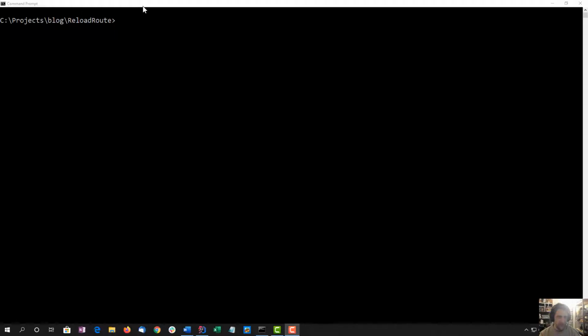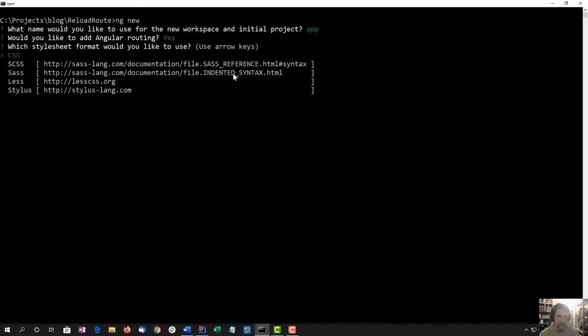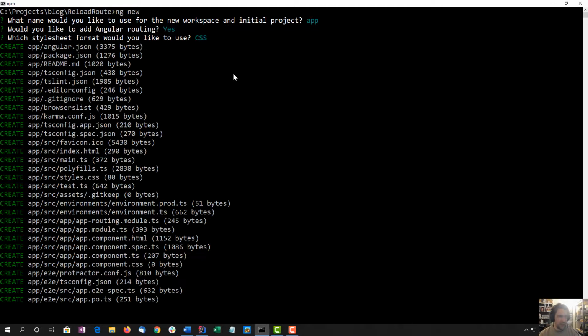So first I'm going to have my console window open. I'm going to create a new application, starting everything from scratch. Yes, I want routing. CSS does not matter for the purposes of this sample, so I'll just use regular CSS. This should chug through very quickly.